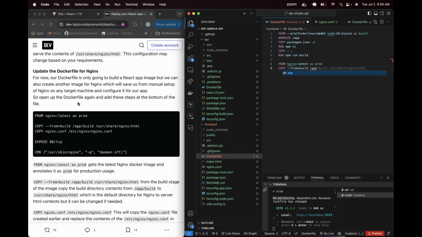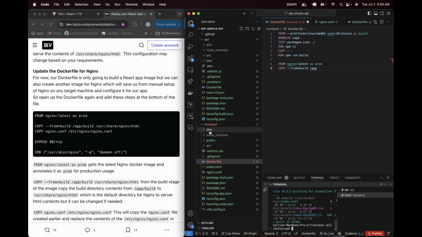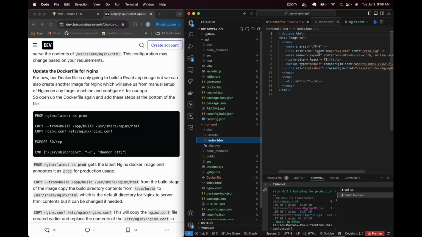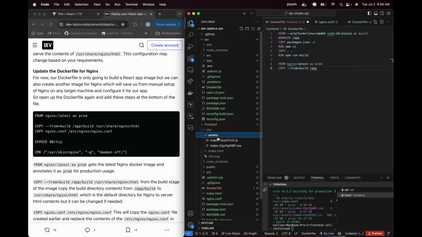And then it says /build, but when you actually go ahead to build, let me show you. At the end of the day, it's going to run npm run build, right? So if I run npm run build, you can see that a dist folder pops up, and that is where all my assets are going to be. That's where my index.html file is loaded, and then my JavaScript and CSS. So I don't know why it says /app/build, because that's not going to work. What we actually want is /app/dist.